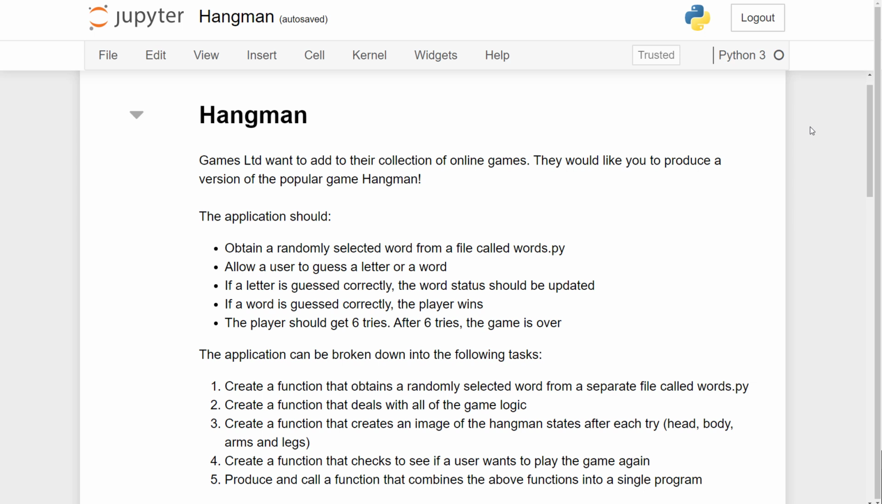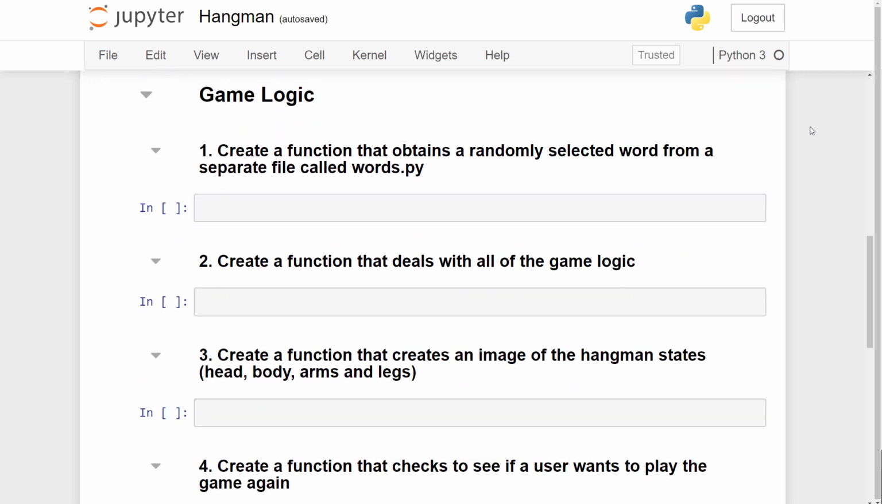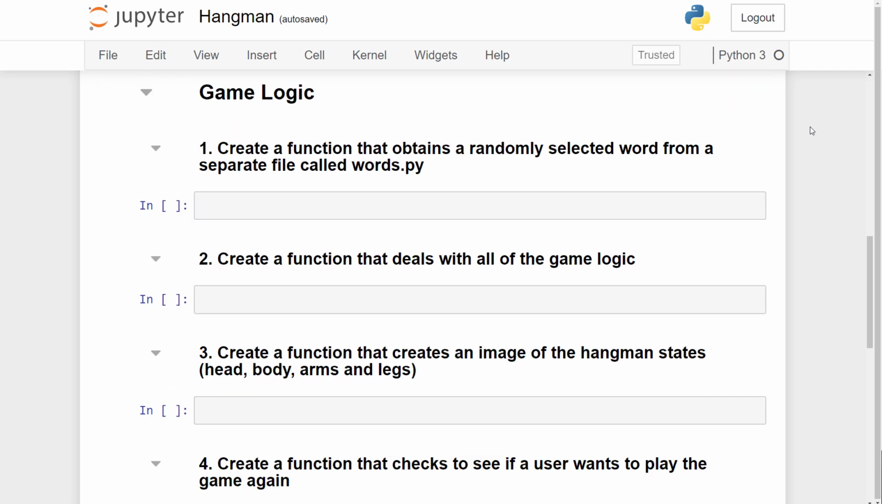Now obviously in order to create this game we could have created a list of words in the same file, but the first task asks you to create a function that obtains a randomly selected word from a separate file called words.py. Now we don't actually cover this concept until section 21, when we cover modules and packages, but I wanted to see if I could get your brain ticking as to how this could be done based on what you've learned so far.